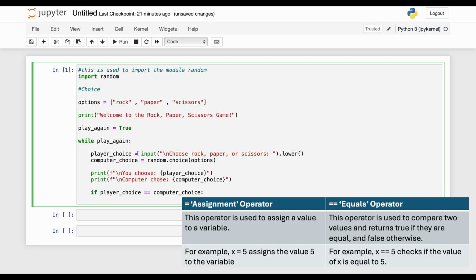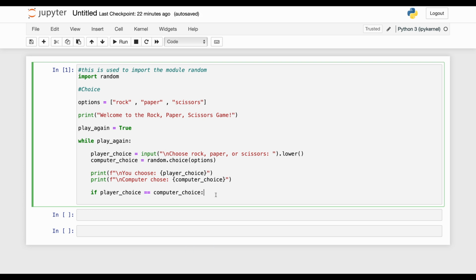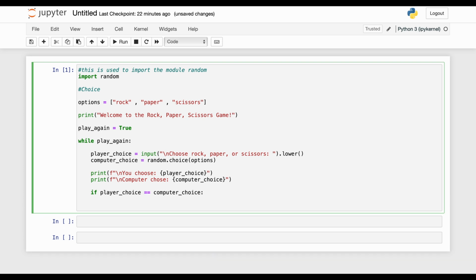If I were to type double equal to over here, then they would basically compare the input and the player underscore choice. It wouldn't assign that value. So now if the two of them are equal, we want to print it is a tie.